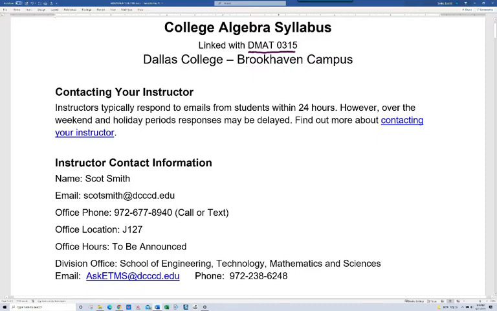So contacting your instructor, it's policy at the college that we get back within 24 hours, and I would just say that I'm normally much faster than that. As far as instructor contact information, my name is Scott Smith. Notice Scott is with one T, and that is actually my nickname, 1T. So you can call me 1T, you can call me Scott, or you can call me Mr. Smith. I'm very flexible about that.